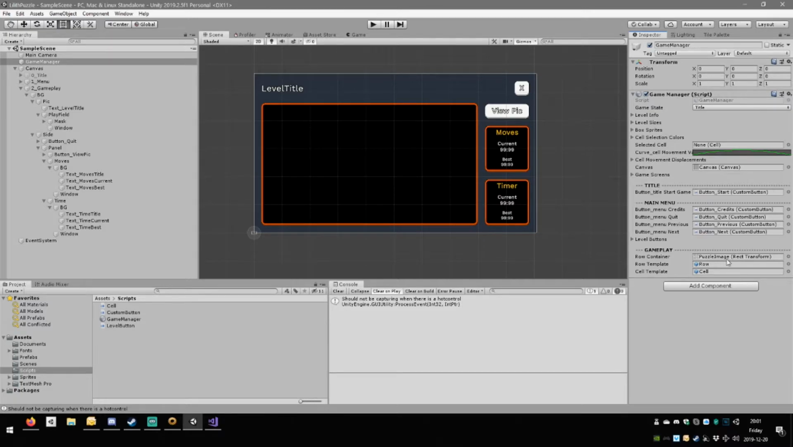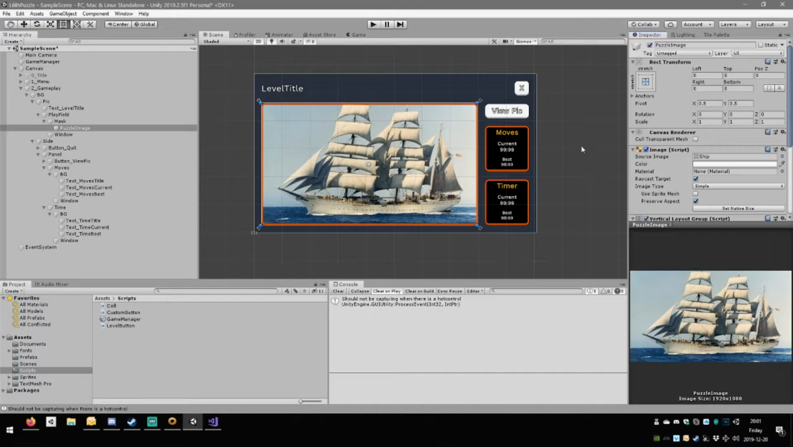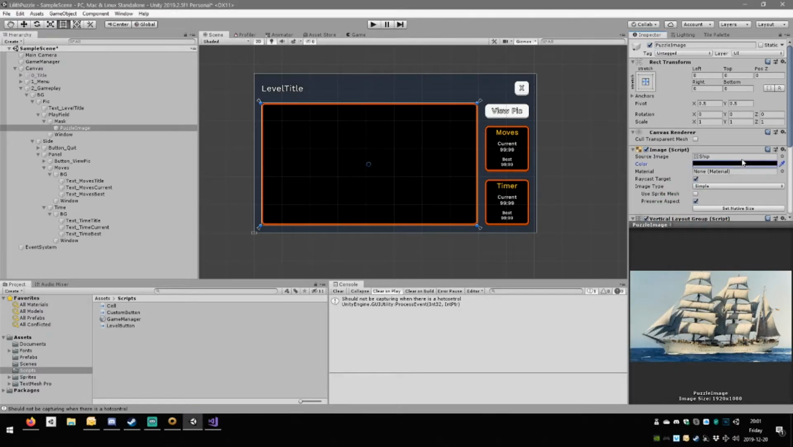So puzzle image says here. Aha, that's the one. So this one becomes the parent. Now this one should have an image and it should be visible, but not always. Or it should be visible, but it should be black in color, etc. Because we're going to have to do a bunch of things. So good, the puzzle image is the one we're going to have to impact. Let's just put it on color black.